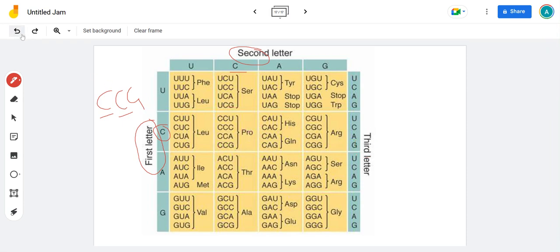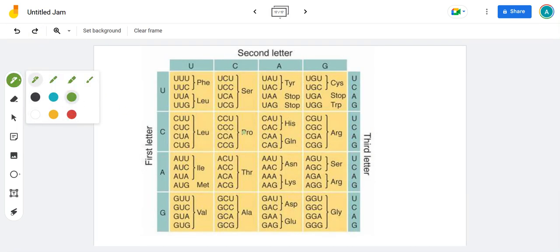Okay, let's just have a go at one more just to make sure you can definitely follow that. So let's say we're looking for UGA. So U, first letter, this row. G, second letter, so this box. A, here. So that codes for the stop codon. That would be the last one in our polypeptide.